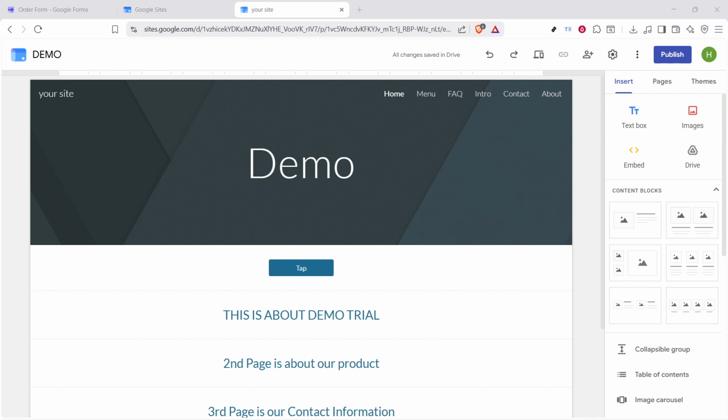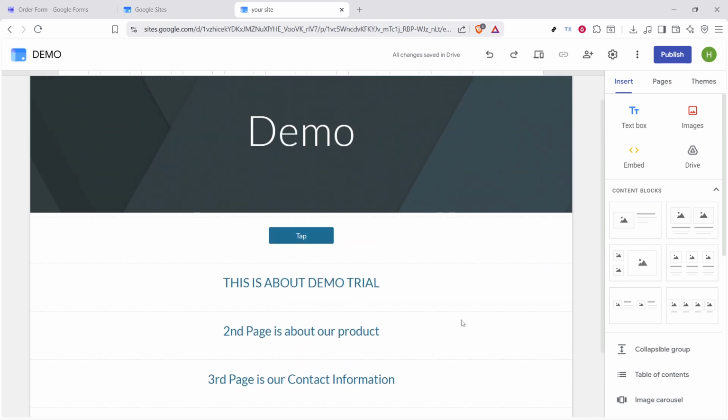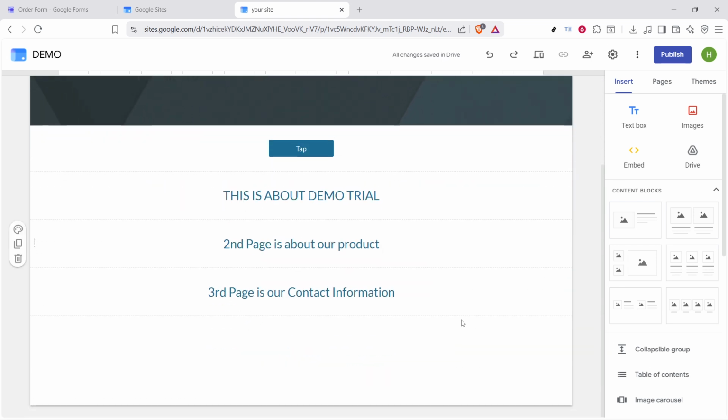To get started, go to your Google site. Make sure you're on the site you want to edit because this is where the appointment schedule will be added. If needed, open the page where you want the booking section to appear so you can place it in the right location from the beginning. It's usually a good idea to think about visibility here.